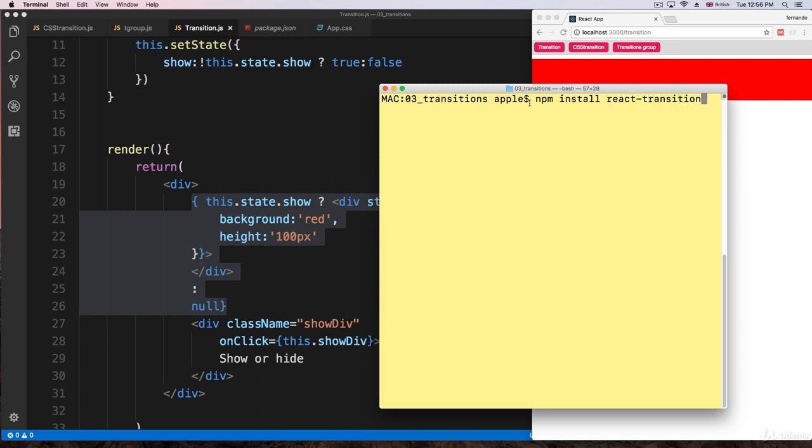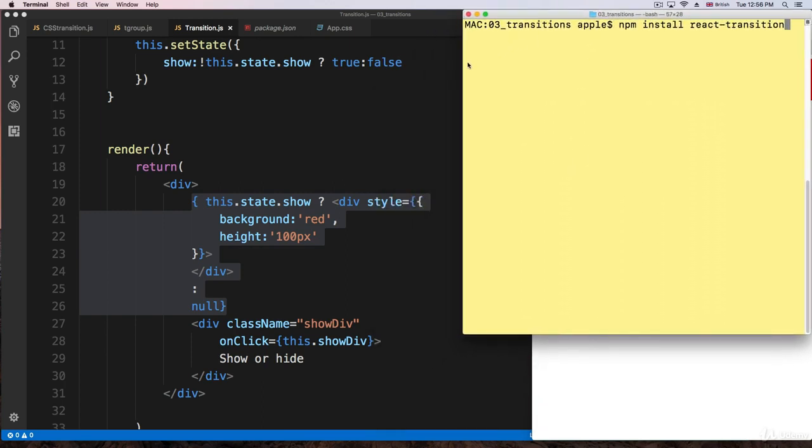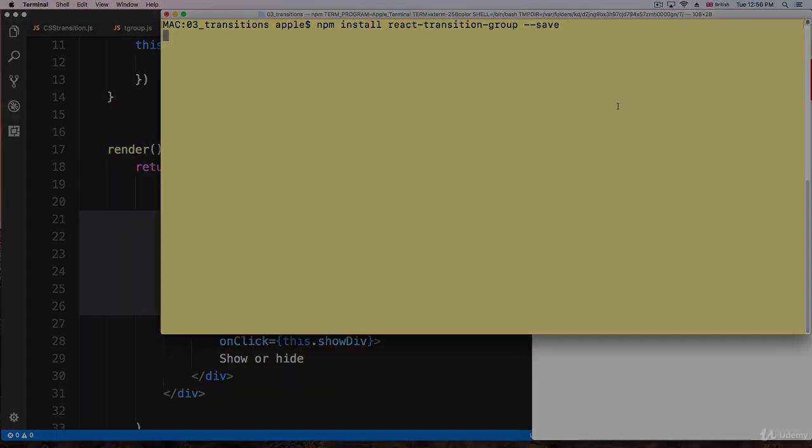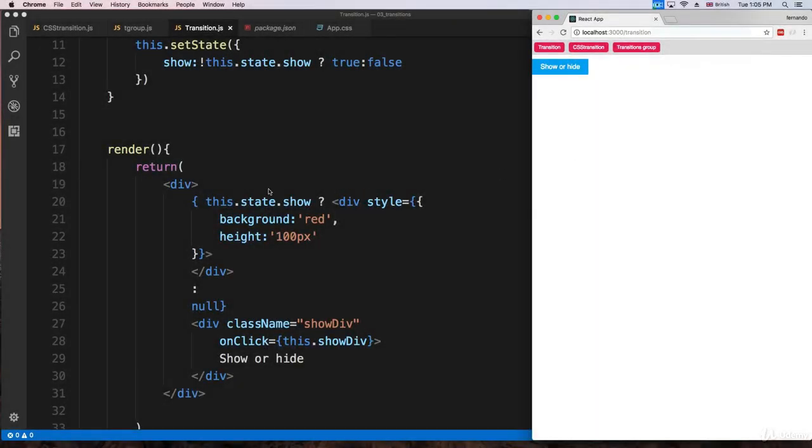Let me make this bigger. Just like that. All right, react-transition-group. And of course, don't forget to do the --save. Okay, I'm going to install it, and I'm going to pause and be right back. Okay, so everything is installed.